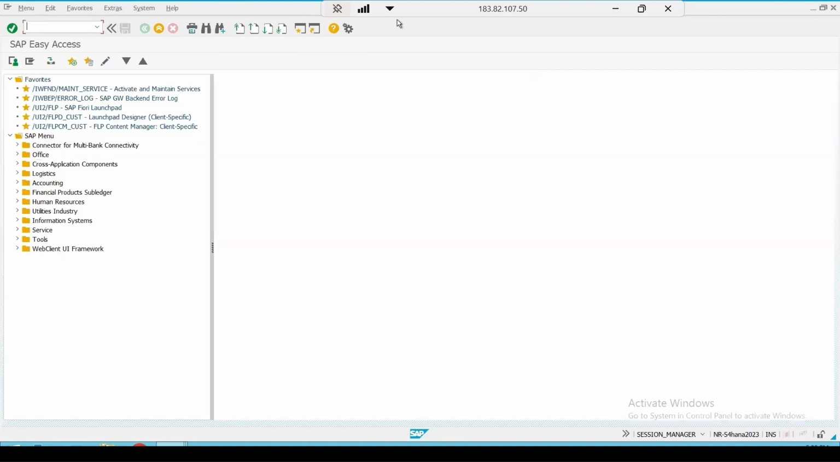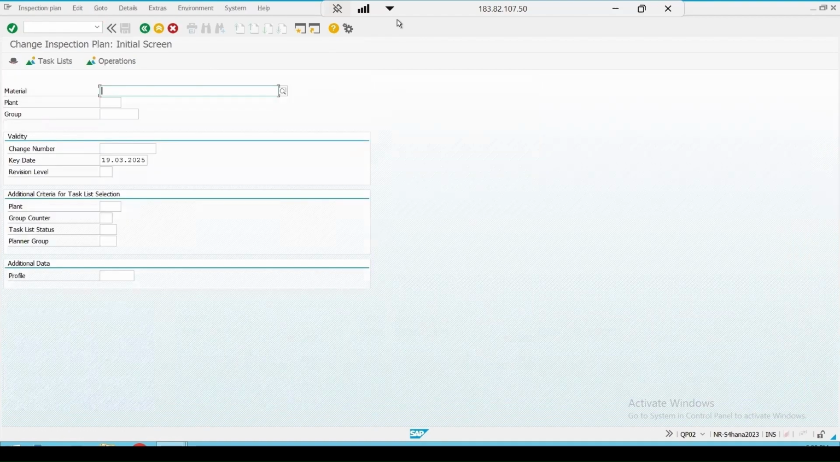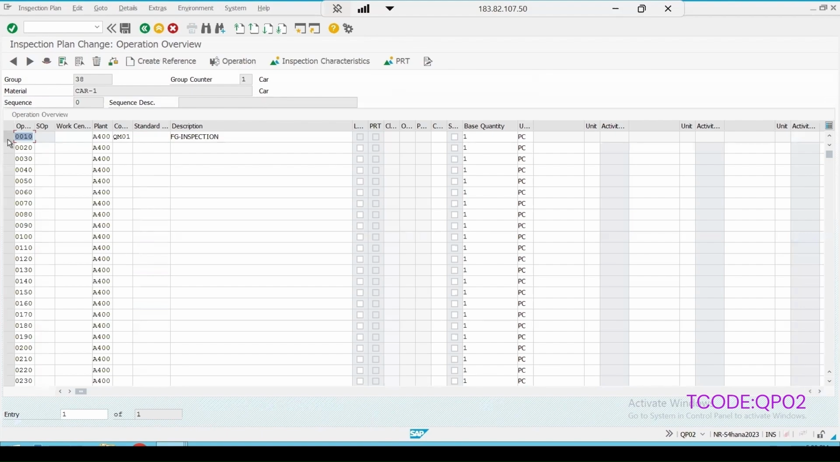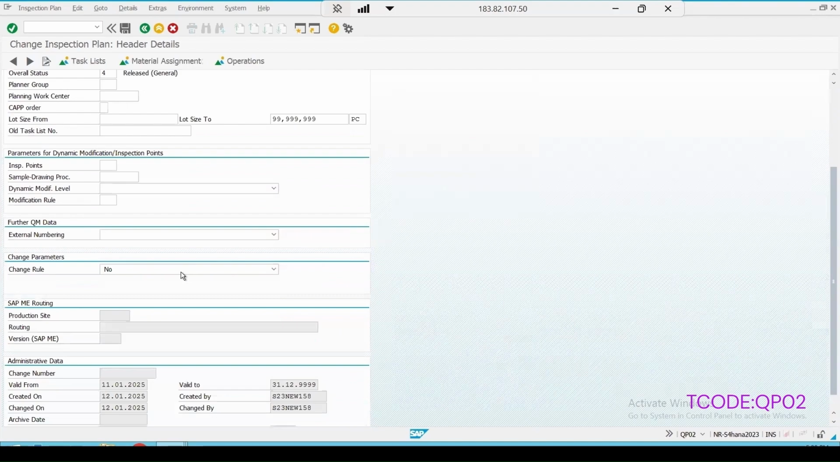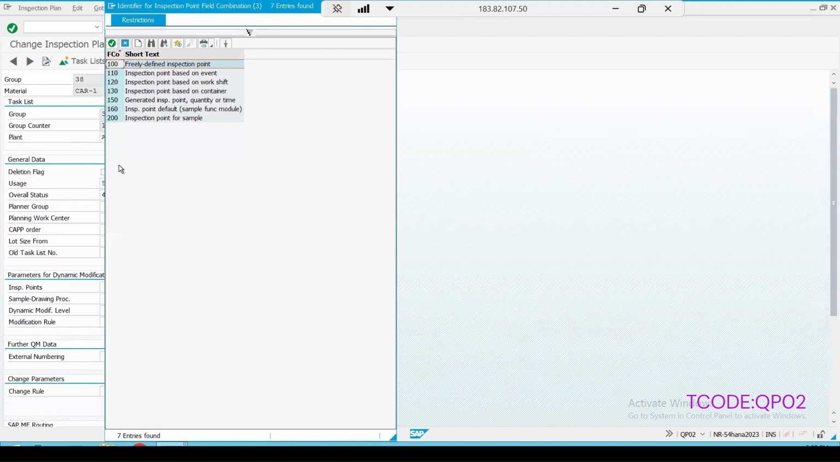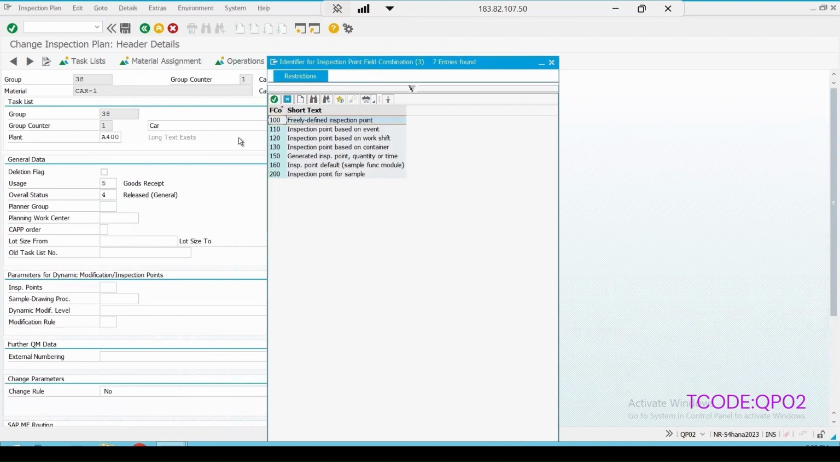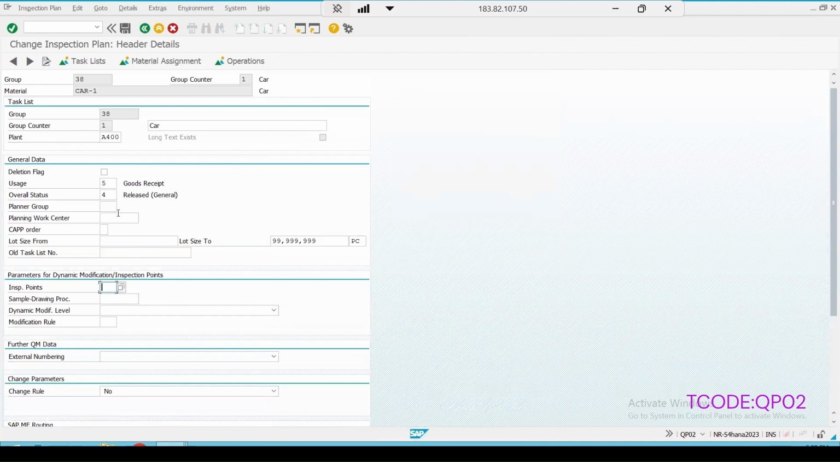Whereas if I show you the inspection plan also for this, QP02, enter, the material is car 1, the plant is A400, enter, and in the header level, here specify the inspection point. We use it for either the physical samples, or if you want, you can use this free inspection point. Normally, we use it for the 03 inspection type.